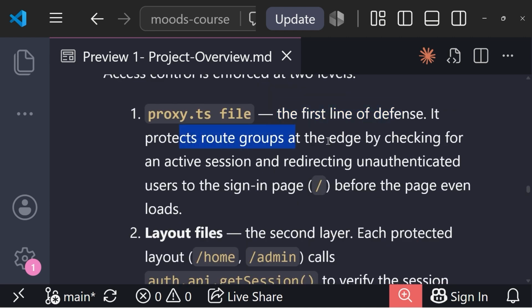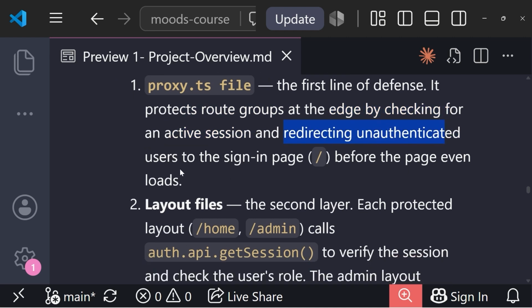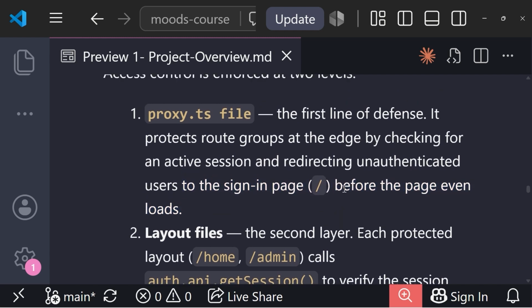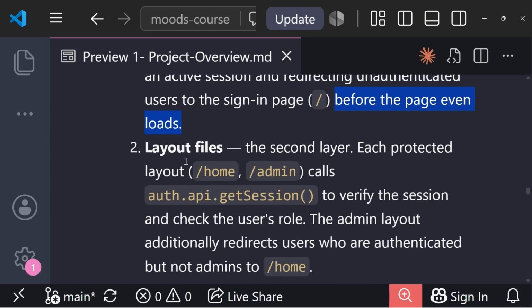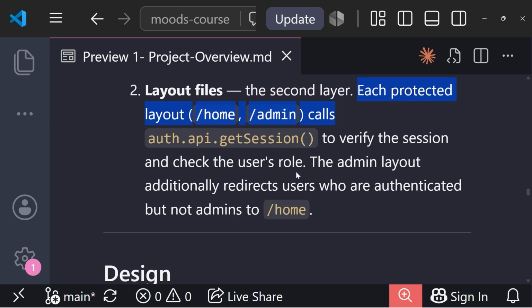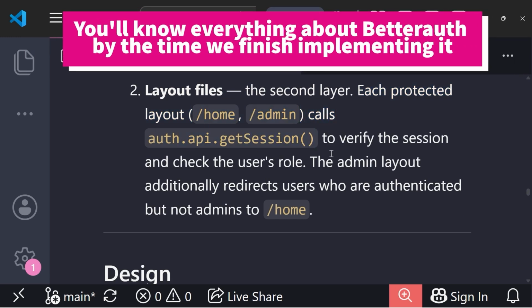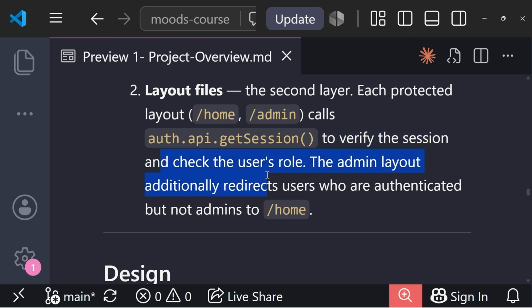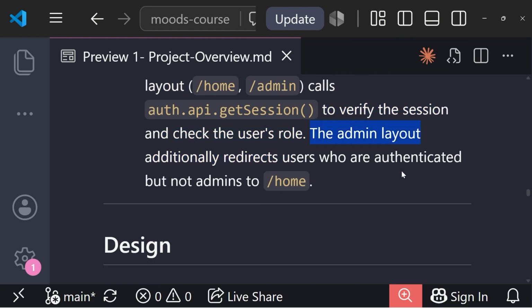It protects route groups at the edge by checking for an active session and redirecting unauthenticated users to the sign-in page before the page even loads. As I told you, this is a middleware file. And also at the layout files, this is the second layer. Each protected layout, like home and admin layouts, will call auth.api.getSession from Better Auth to verify the session and check the user's role. And inside the admin layouts, we're gonna redirect users who are authenticated but not admins to the home route.